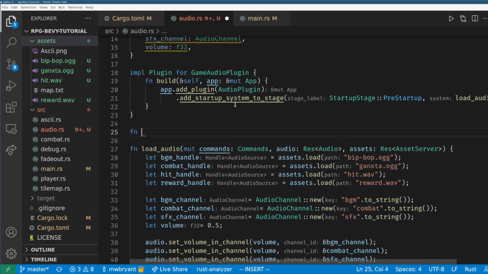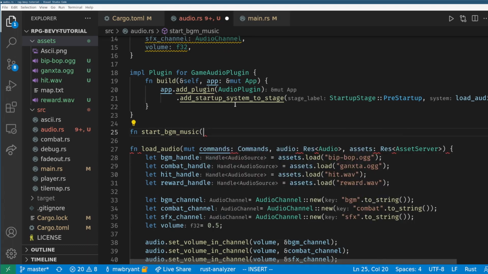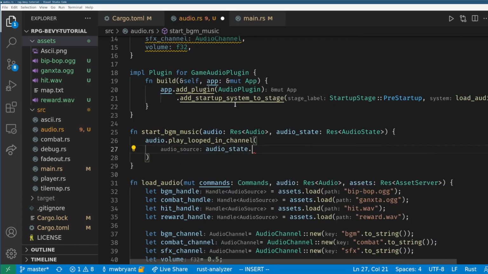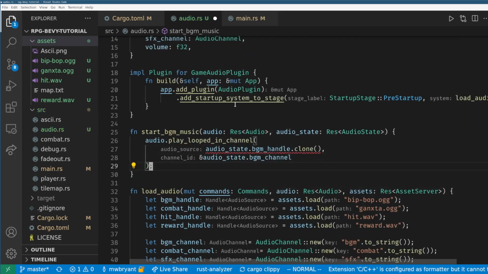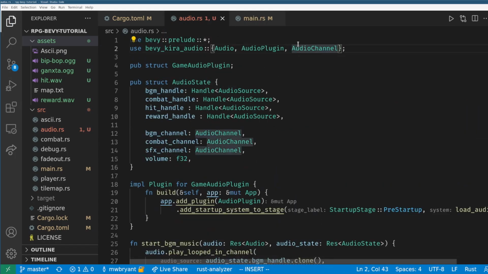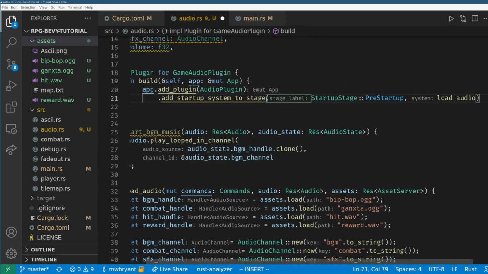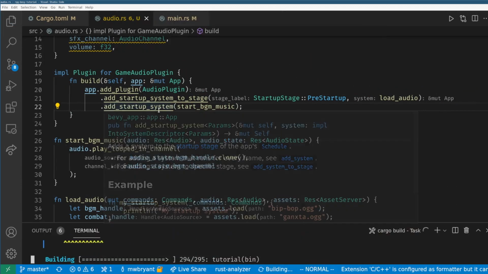Now let's create a system to start playing our background music. All we need here is the audio resource and our audio state resource, and then we just call audio.play_looped_in_channel with the song handle and the channel. We make this a startup system, and now whenever we play the game, our music will start.